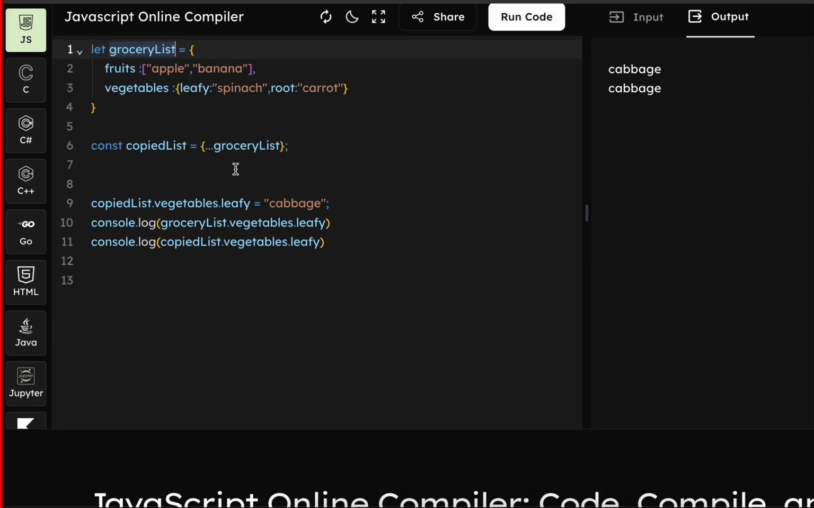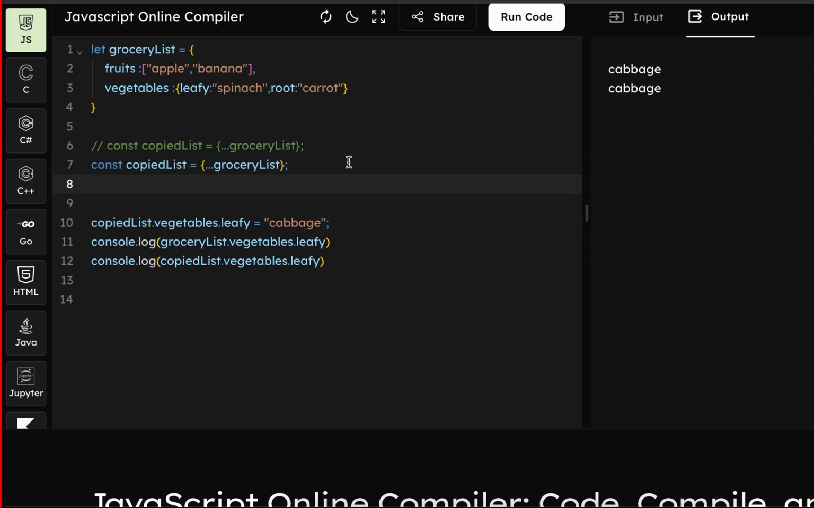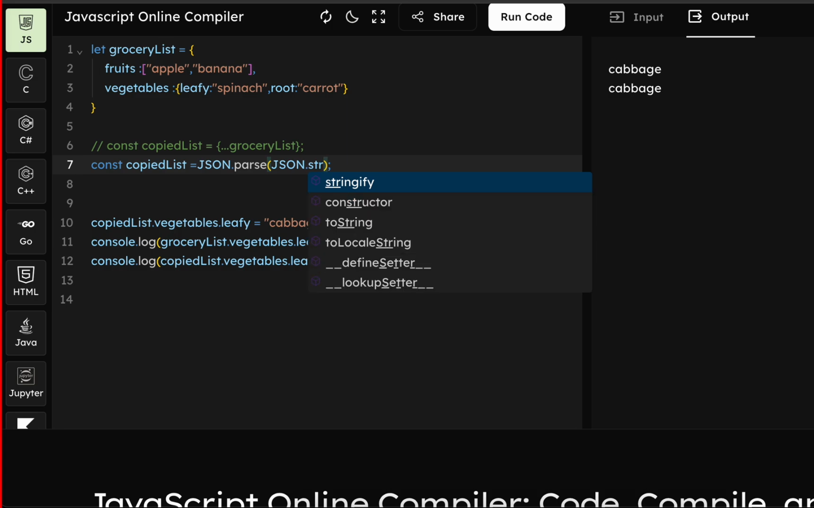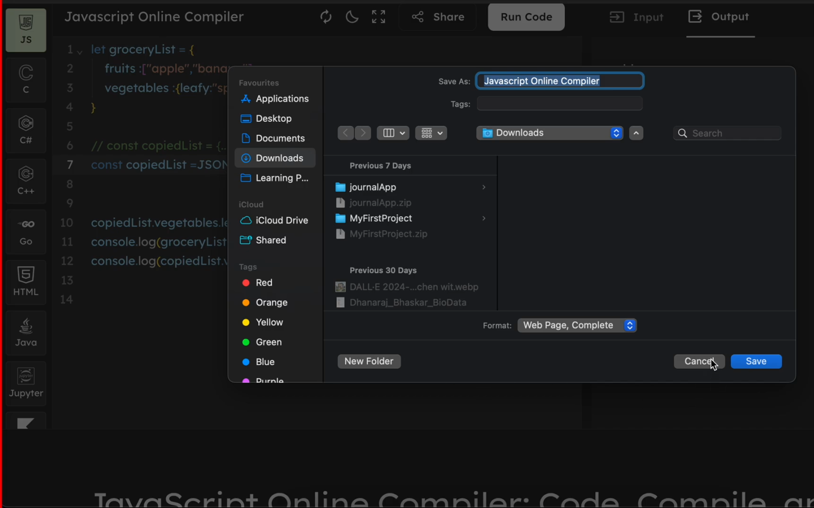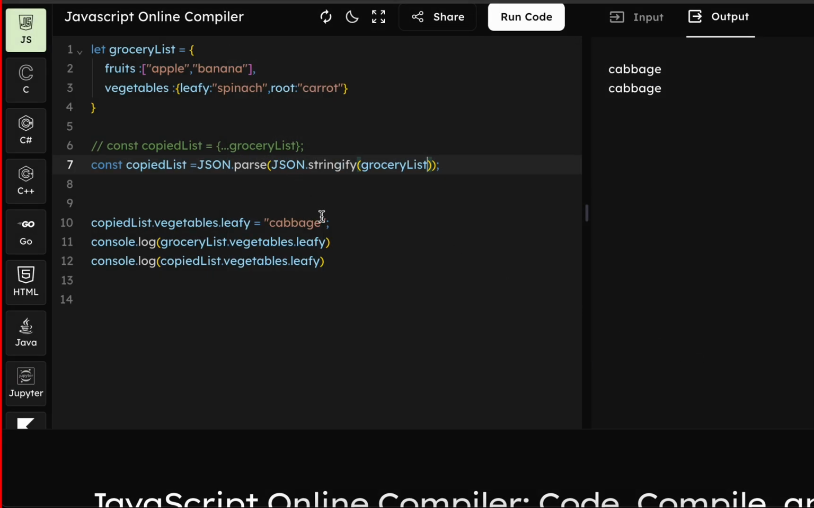But in the deep copy, instead of this, I will use JSON.parse(JSON.stringify(groceryList)). So in the deep copy we have done it like this. Actually, the remaining code is the same.